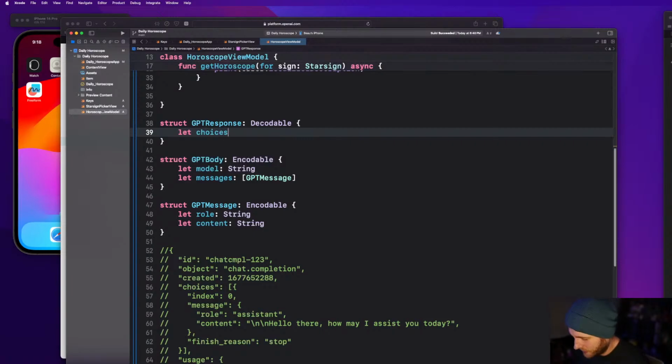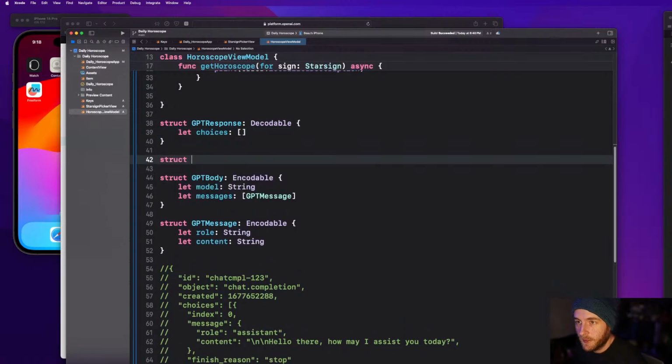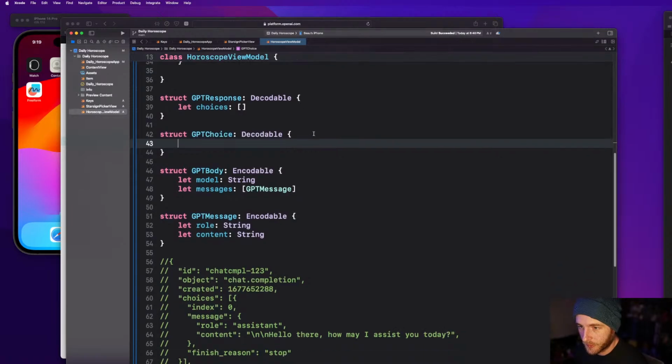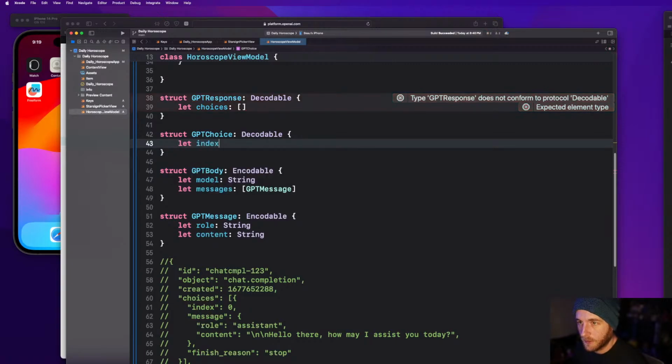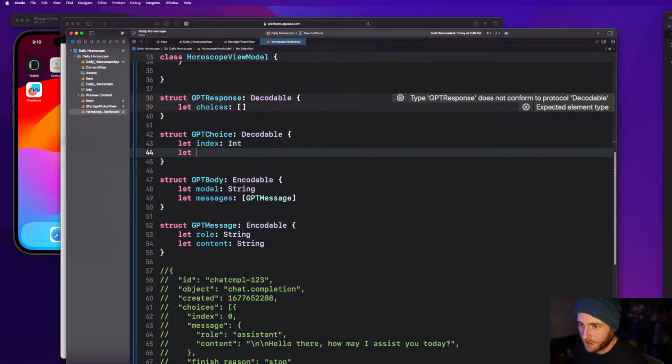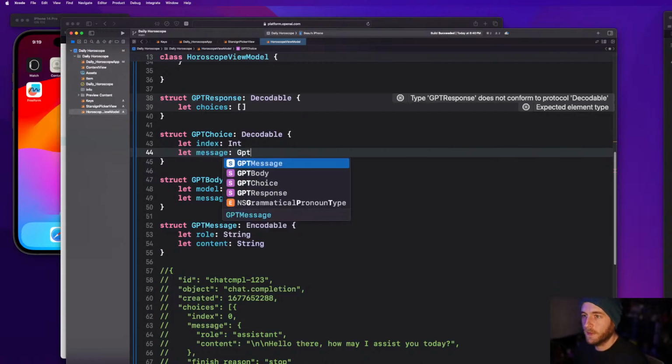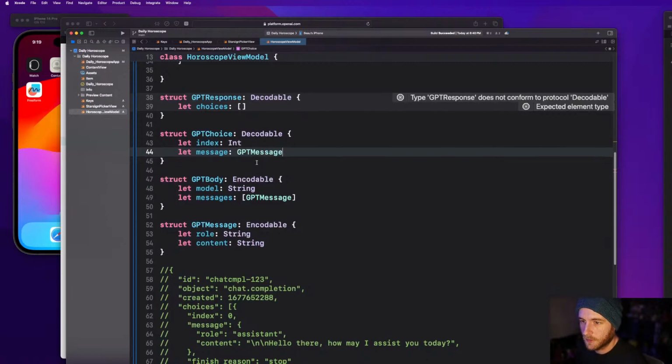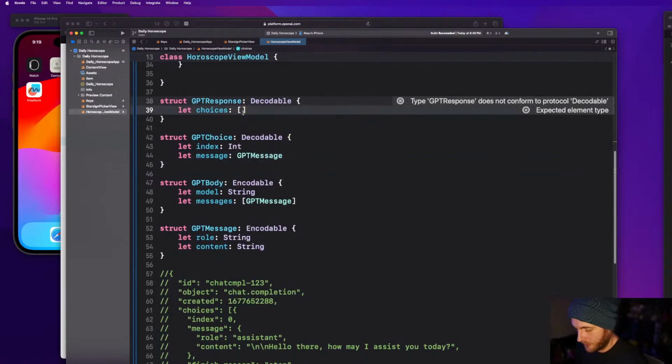Choices, which is an array of, oh man, there's so many. Struct GPT choice, decodable. Just half the stream is just me creating these structures. Okay, so what else we got here? We've got index, which looks like an integer, I guess. Message, role, and content. We can reuse something here. GPT message, excellent. And we've got GPT's choice.